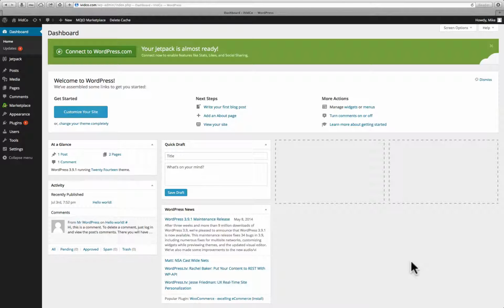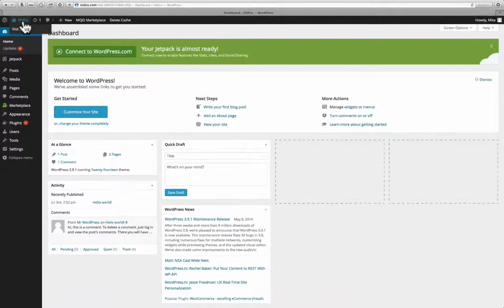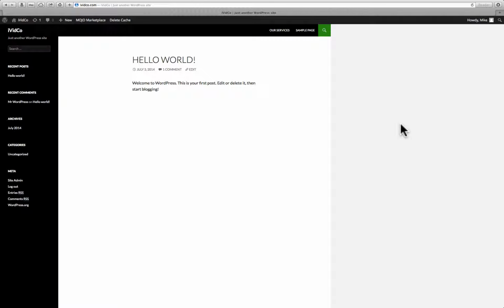Okay, so now that you're logged into your WordPress site, you're going to see something that looks like this. We're going to talk about each one of these things on the side here in another video. But for right now, let's just take a look at what your site looks like right out of the box. You can just go over here and click on Visit Site. And it's going to look like this. Pretty unimpressive and pretty boring.